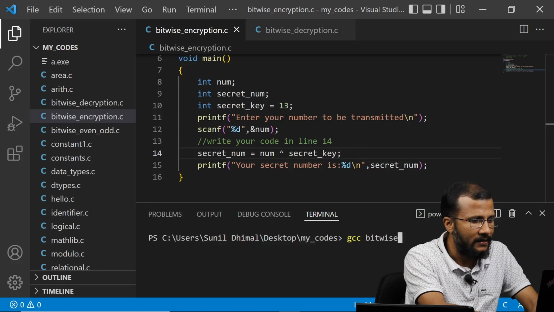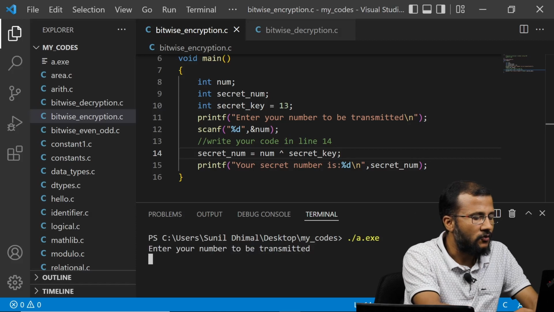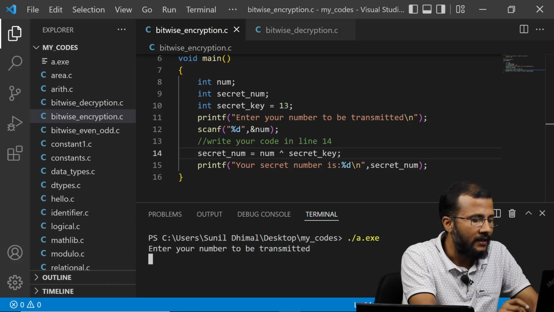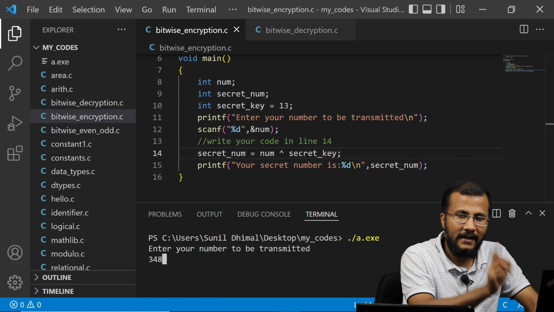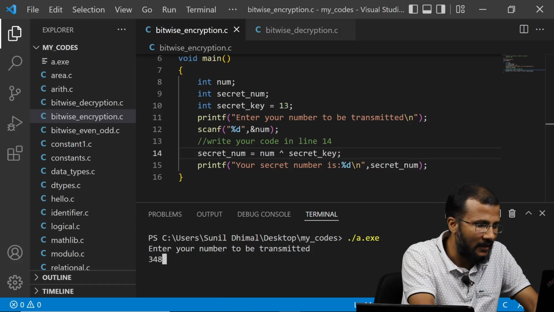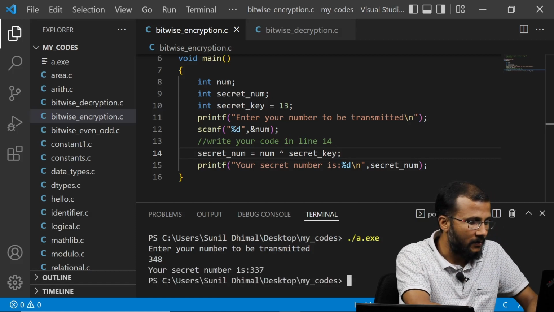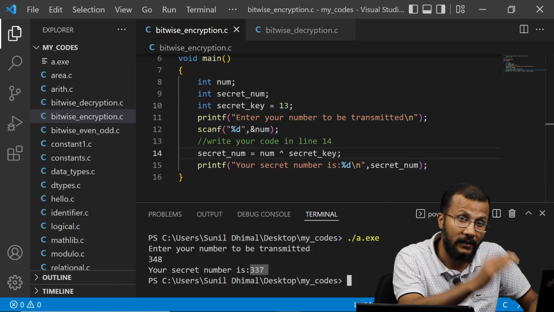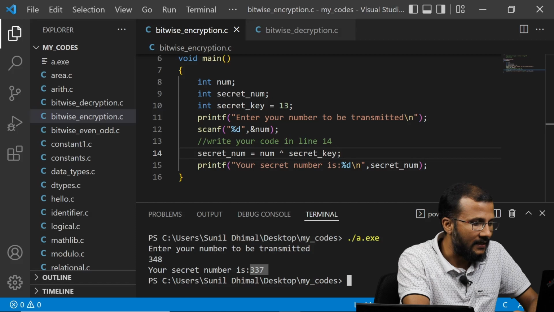So bitwise encryption, I'm just compiling this code. Okay, let's say I'd like to transmit the secret number, that is 348. That is the number I would like to transmit, 348. Now I get the secret number 337. That means this is the number that is going to be transmitted to Z via the internet, 337, right?